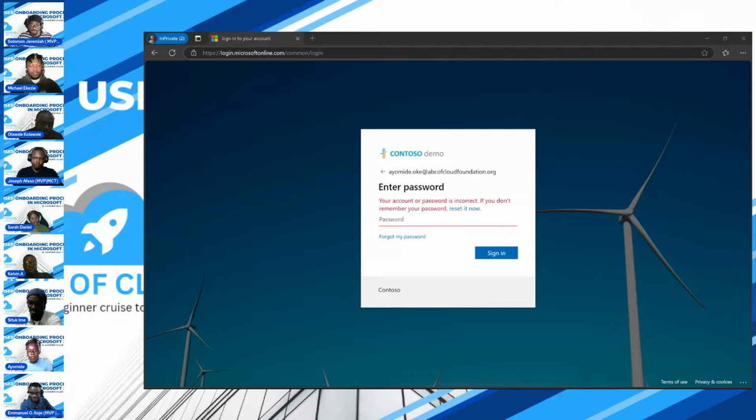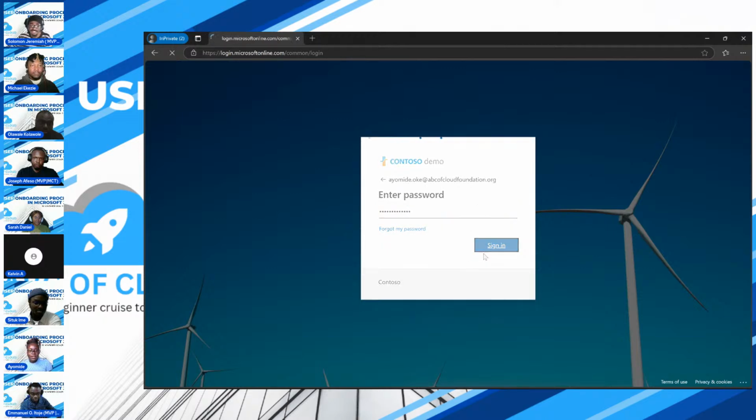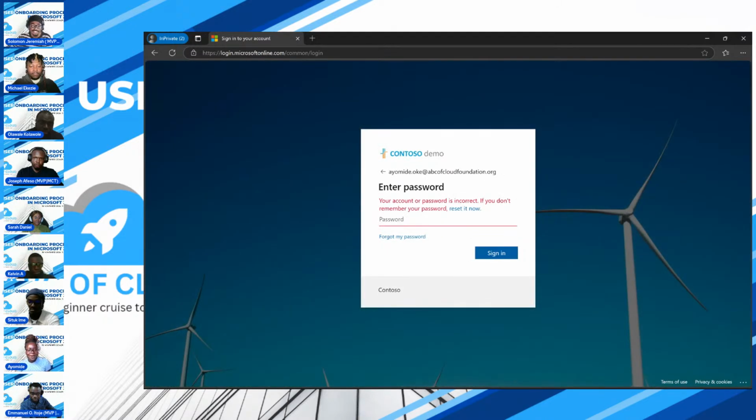Sometimes that's one of the things that users joining the organization will experience. Probably the admin didn't send the right password to them. So all they need to do is reach out back to the admin to reset the password, and the admin will check for them. So I've reached out to my admin again about it. My admin should please check that for me.